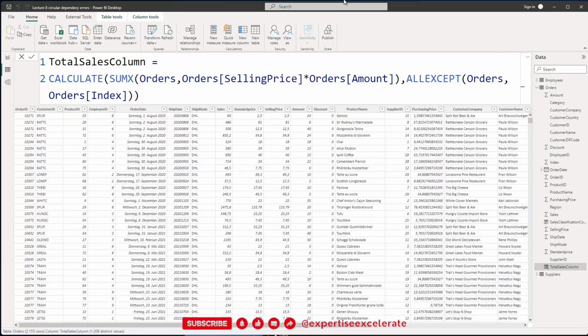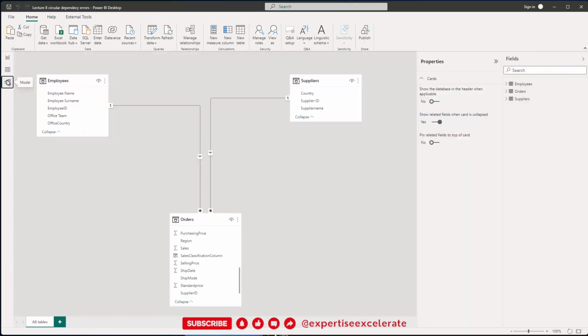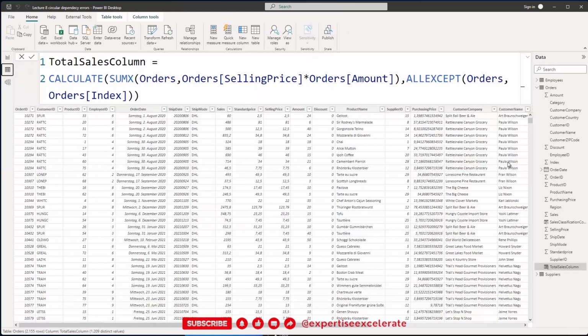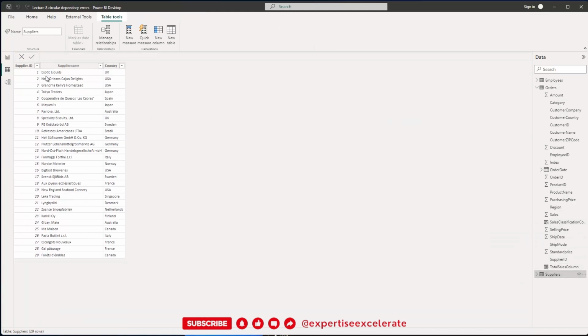So let me go to, in this case, the model view, and currently you can see that we have an orders table, a suppliers table and an employees table. In the suppliers table we have suppliers from various different countries. If I go to the data view and check my suppliers, we see the supplier ID, the supplier name, and the country, which is UK, USA, and so on. Now let's say we filter the suppliers table so we only see suppliers from the United States. I could also choose Brazil, Germany, whatever. Okay, so let's do that.